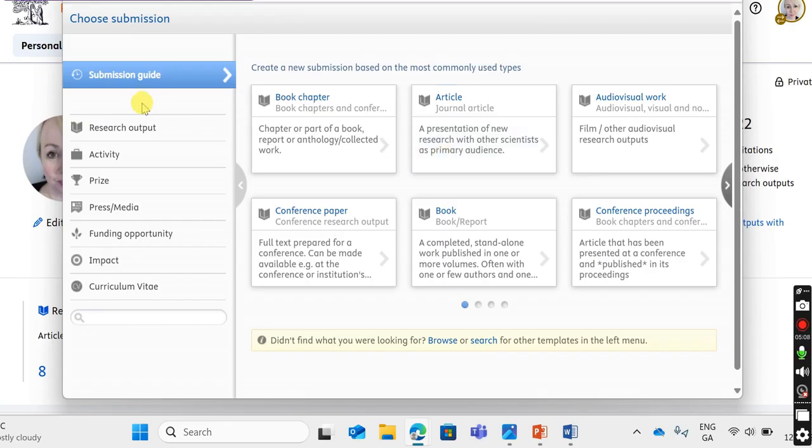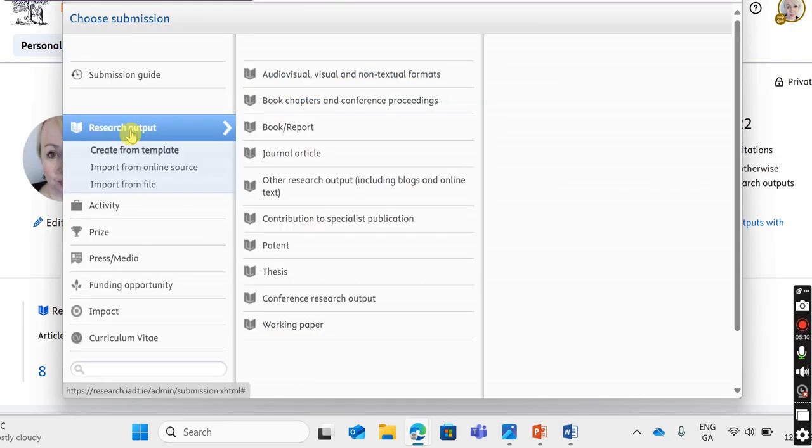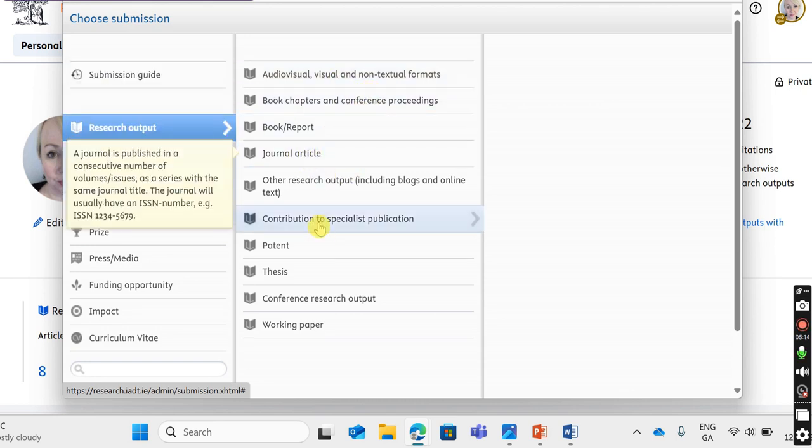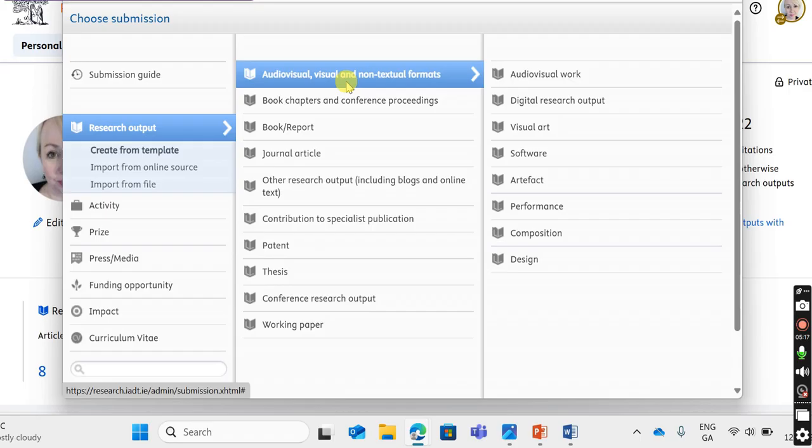So because obviously we have a wide range of research outputs at IADT relating to art, music, as well as traditional journal articles, it's good to have this broad visual art there. You may produce software, and all of this can be captured in Pure. And again, you have all of these other categories.